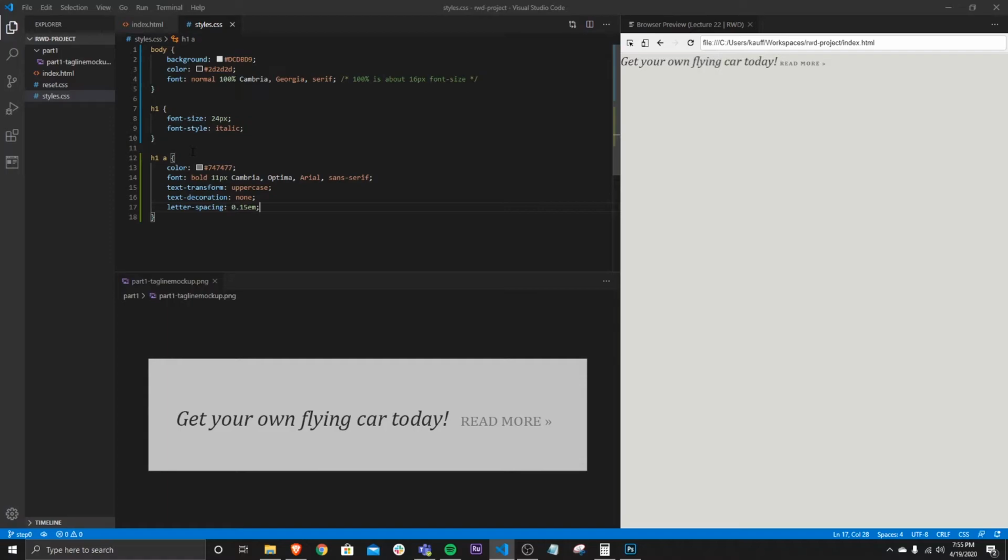And remember, an em unit is relative to the font size of the element. So for example, if by default this H1 was displaying at, say, 12 pixels, and I set this to 2em, then it would be twice what it would normally display as. Okay, so I'll set this back to 24.